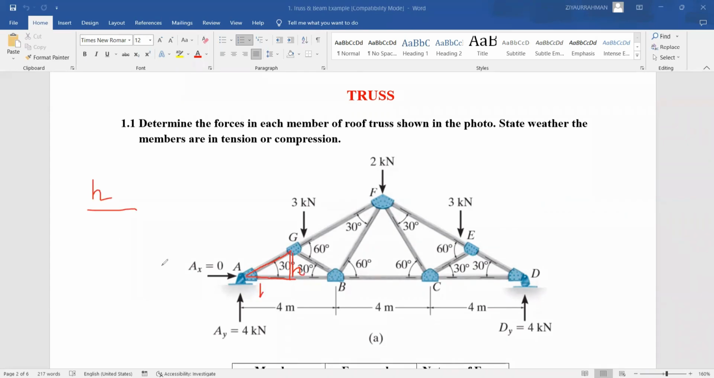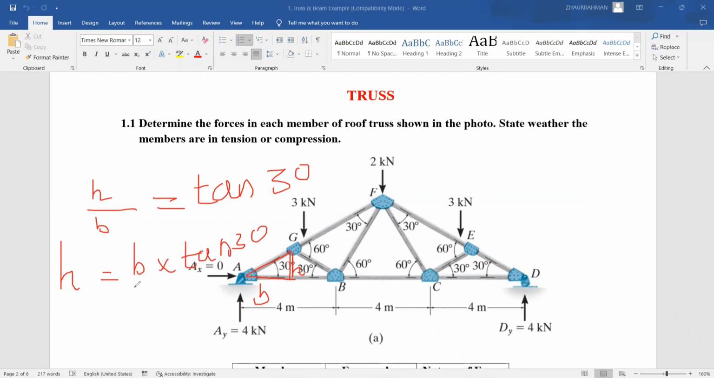Height upon base is equal to tan 30. The angle is 30 degrees. So the height will equal your base times tan 30. Base is how much? Half of this 4 meter is 2, so 2 times tan 30. Let me know what is the height for first level. 1.15. Okay, up to 4 digits.